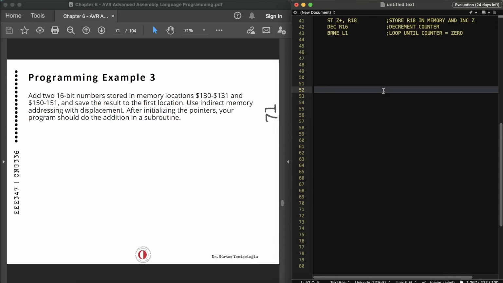So we have to add two 16-bit numbers stored in memory locations 130 and 131 and 150 and 151. If I'm going to use a subroutine, in order to define a subroutine we have to initialize a stack pointer, because we are going to call a function and that function call has to store the program counter value into the stack. So I have to initialize the stack.